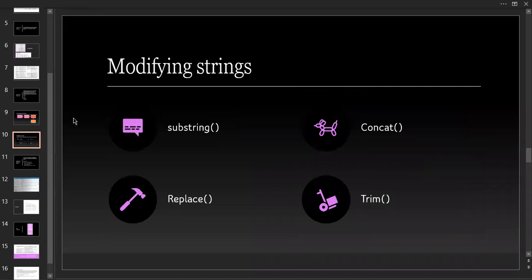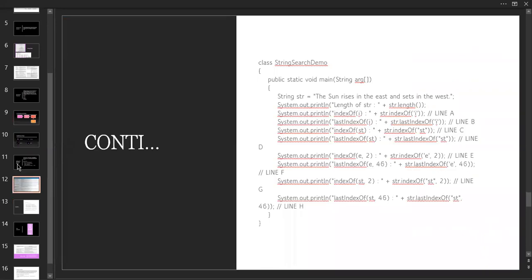Modifying the strings. We already discussed substring, concat, replace and trim. We didn't demonstrate trim, right? We already know about the substring. Concatenation also we know. And replace, okay, you didn't know this one, right? We are going to discuss these two things. Did I leave anything? One, two, three.